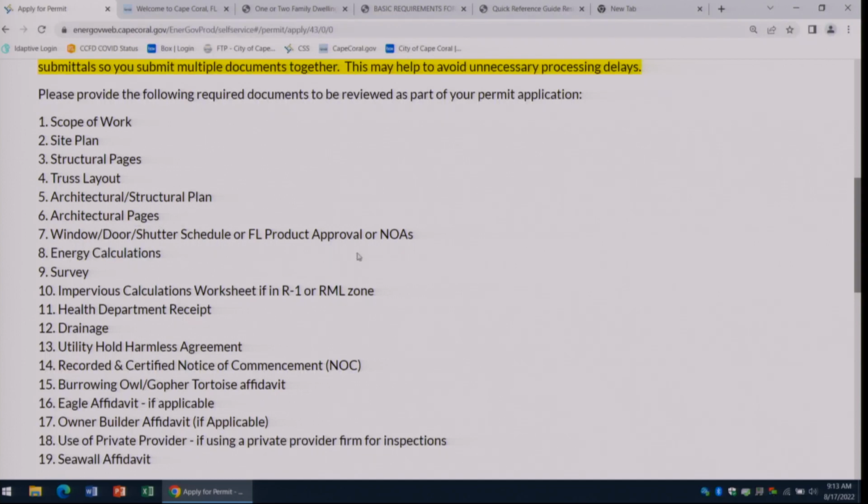Your product approvals, you will always have to have. Energy calcs, you will always have to have. Your survey, your impervious. Health department receipt, that's that septic receipt if you're on septic. Drainage, you always have to have. And your burrowing owl, you always have to have.